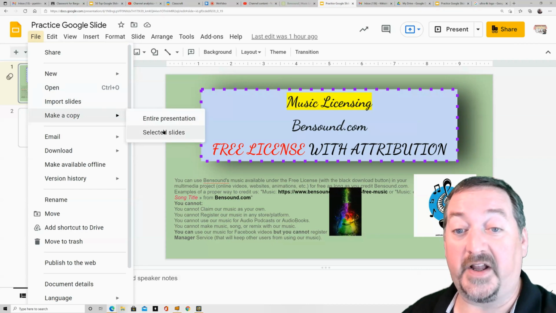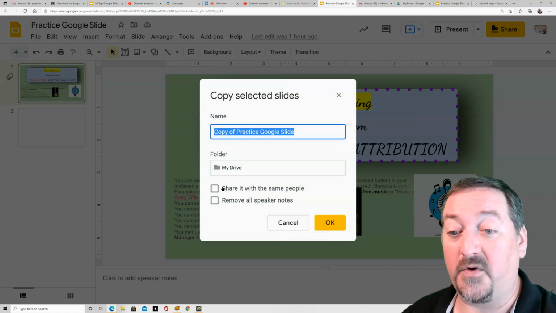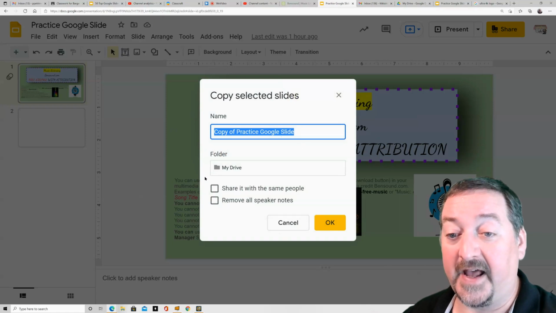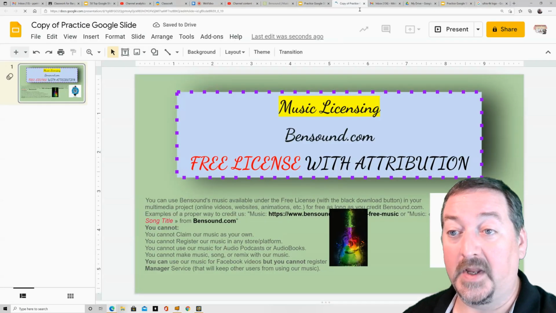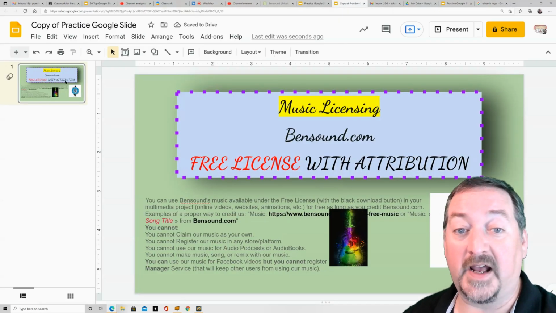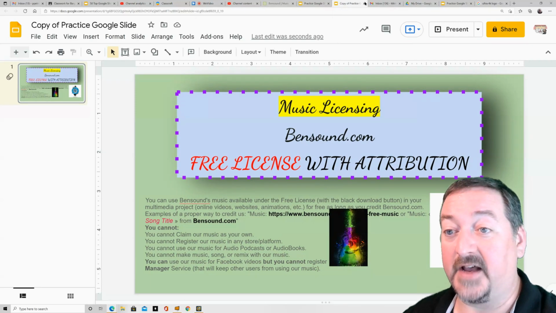The other option is selected slides. When I open that up, it's going to give me that option, and it will only copy the one slide that I had selected. So you'll see how that works.